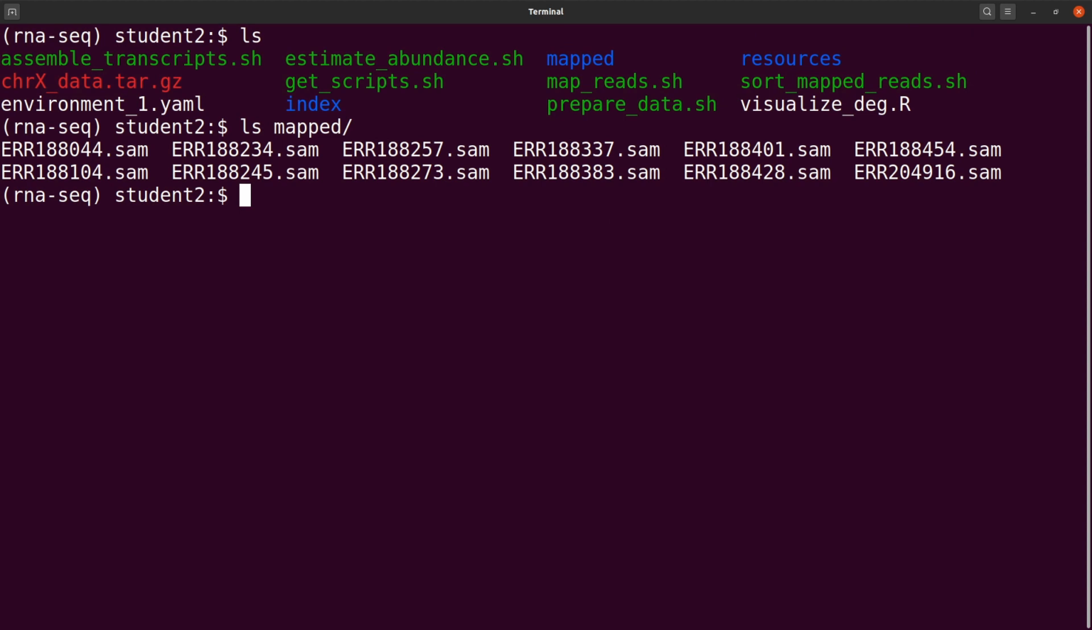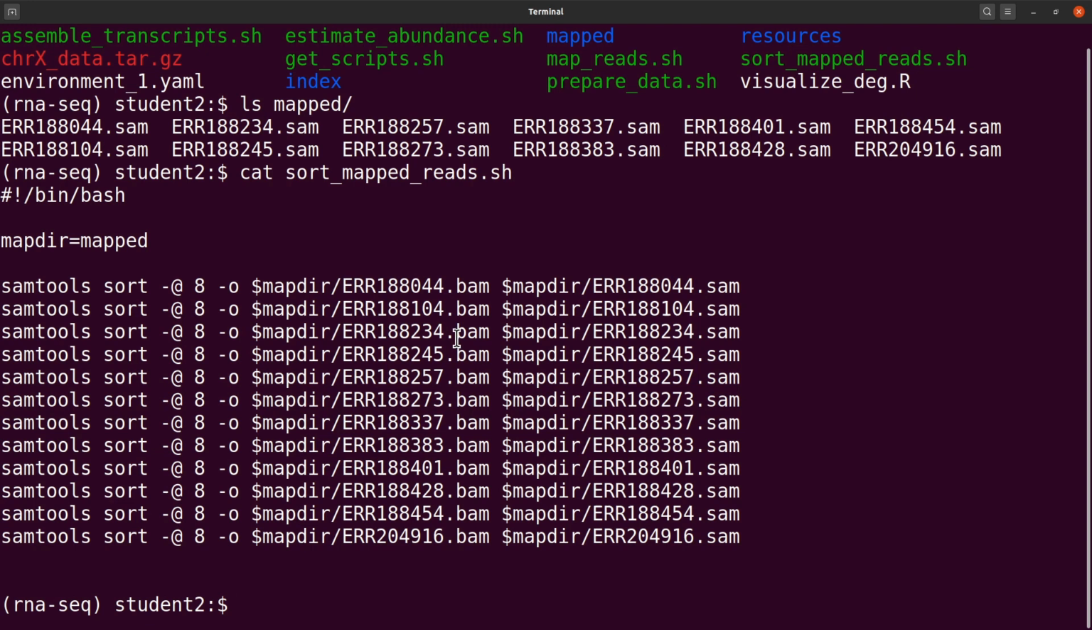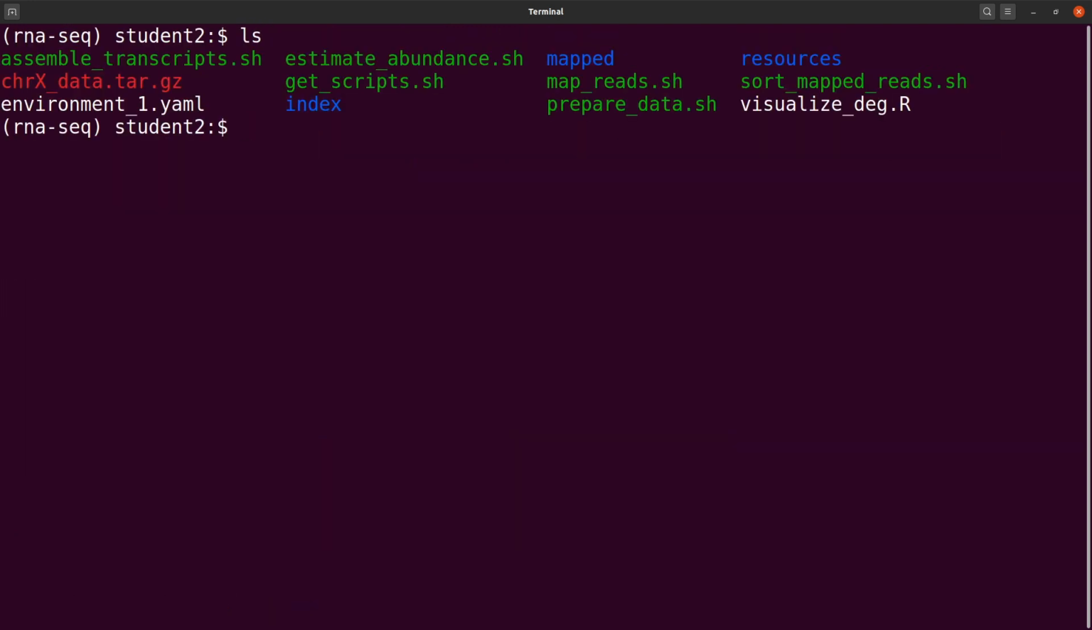You can also check the file out. You can just use a cut. Let me just do it here for us to see. So we have the SAMTOOLS command doing the sorting for us, and then we will get our BAM files. So let's proceed. Let's first run it.